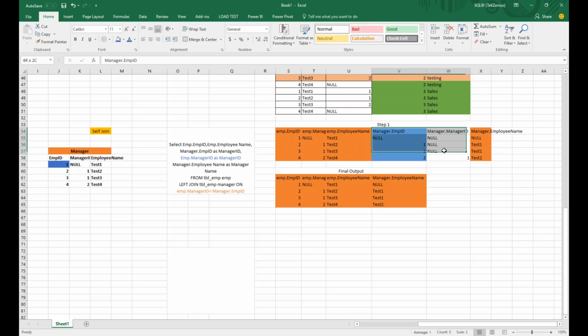So this is my manager table column. These are my employee table columns. Then if you select this one or this one as the manager ID, it is fine. But if you use the manager.manager ID, that is the manager's manager. It's not the employee's manager.